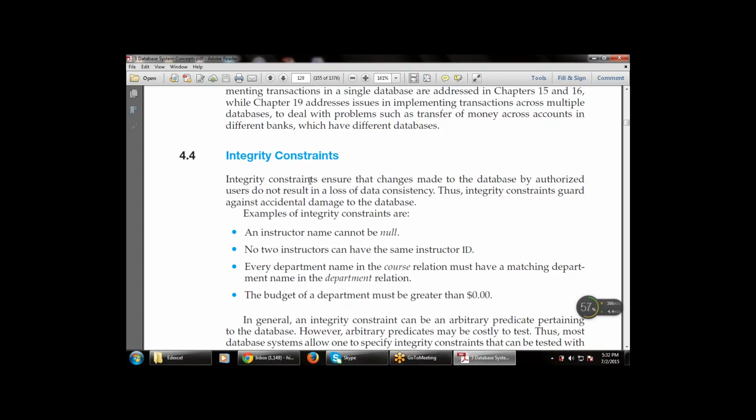That is how to ensure database consistency. The first one is that an instructor name cannot be null. That is, the name given for the instructor cannot be a null value. The next rule says no two instructors can have the same instructor ID. That is, the instructor ID is unique for each different instructor.